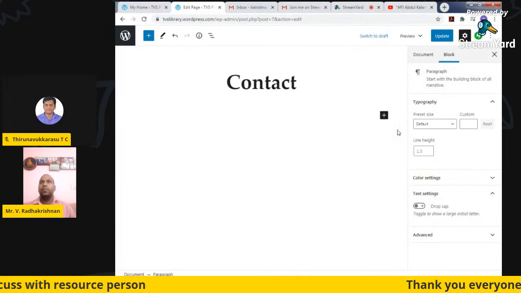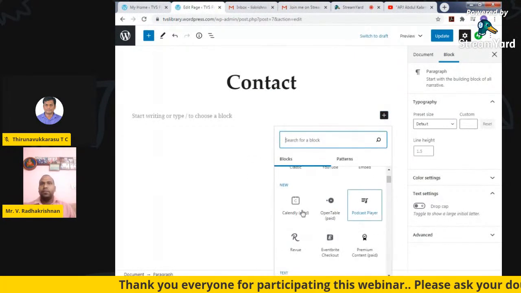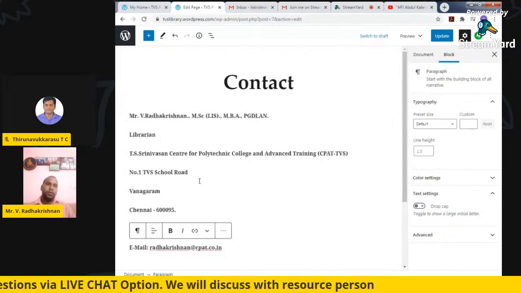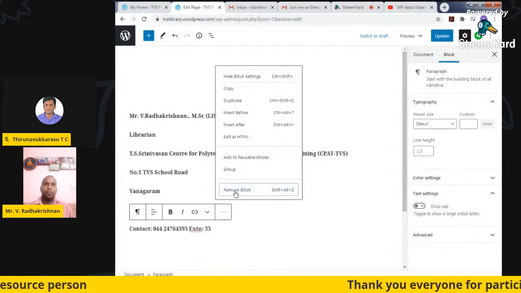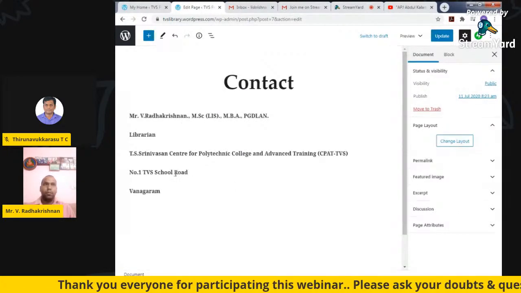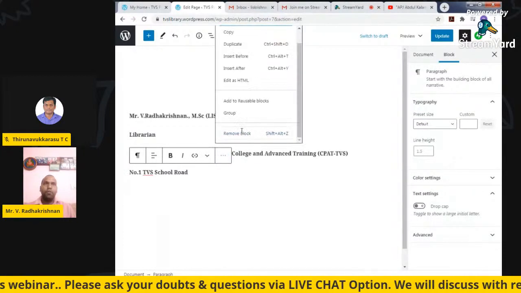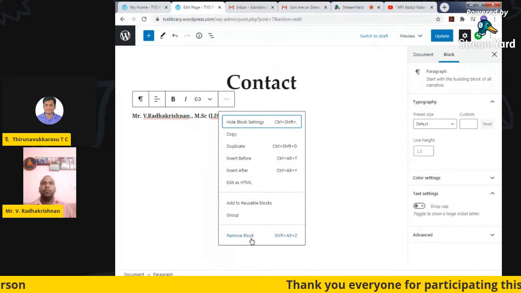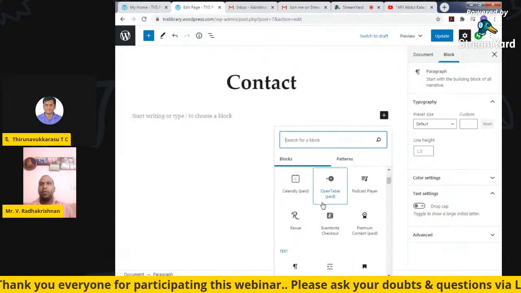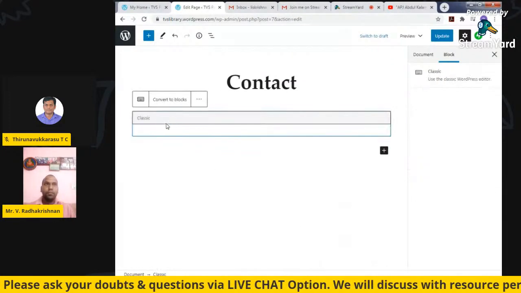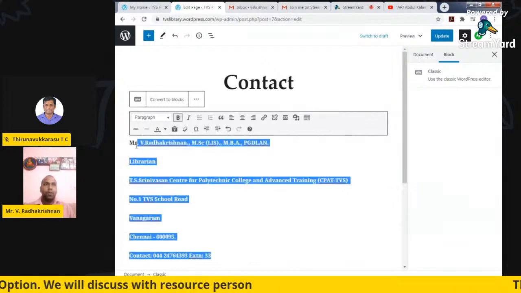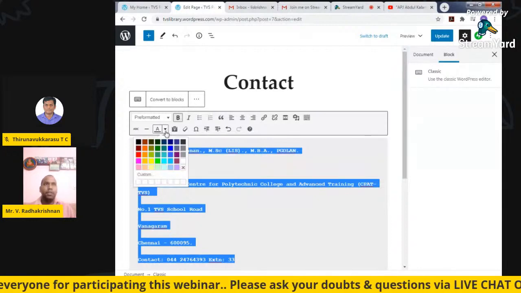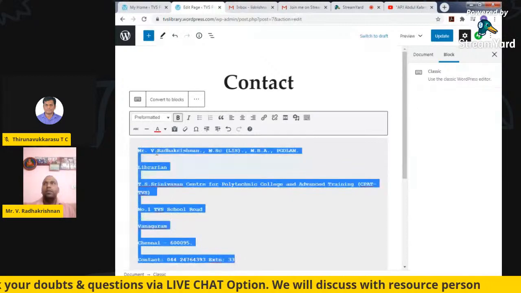I just copy it and click the block button. Go to the text and paragraph, or you can go to the classic also. You can choose classic and type like this. See here, there is a gap with each and every line. If you go with classic, you can solve all those issues. So I'll choose classic again. Select this and click on it. The same way I told you how to fix the text color, just choose the colors and update it.